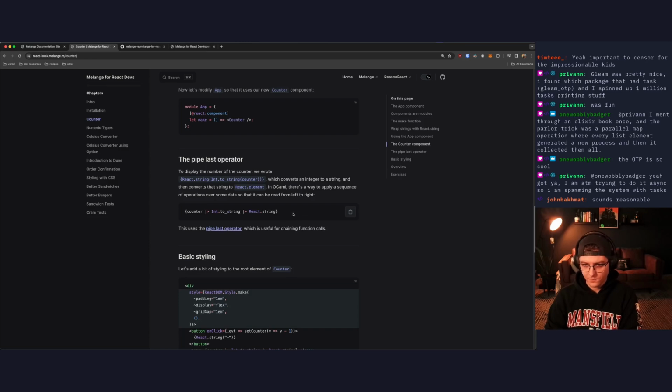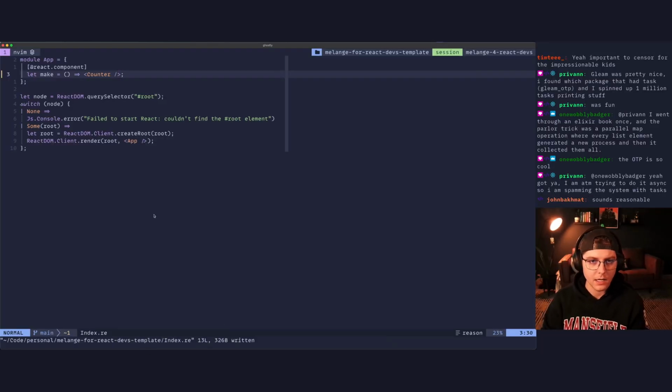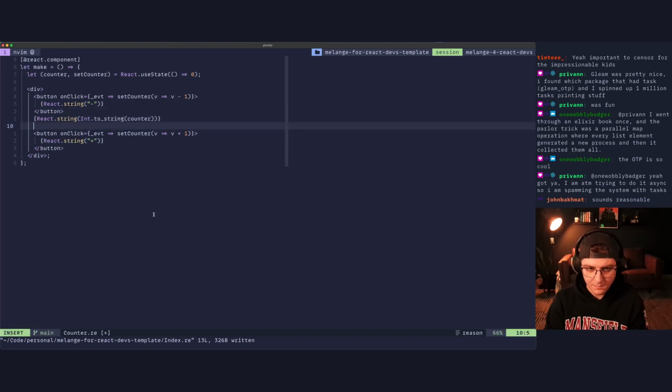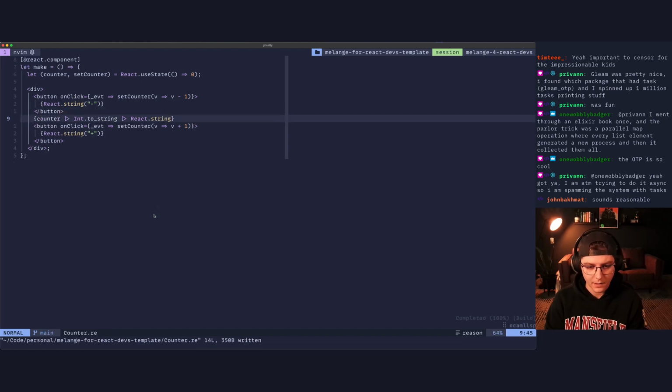And then we will take that string value and pipe it into React.string. So let's jump in here and go back to our counter component. And in here, right here's the part we need to change. So we are going to change this to instead be counter, which is an integer, and we're going to pipe that into Int.toString, and then we'll pipe that into React.string. And we can now delete that bit there, and that should be completely equivalent.